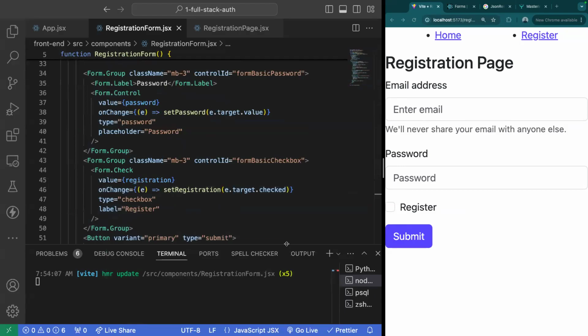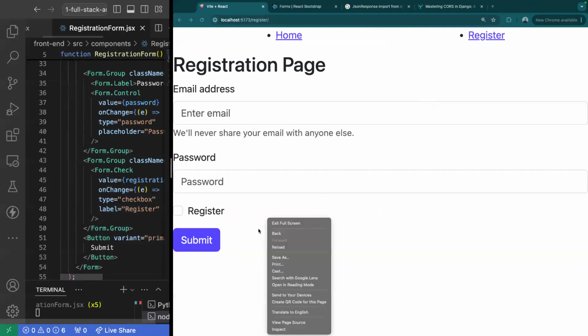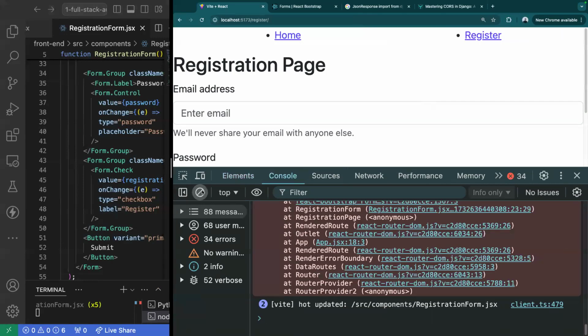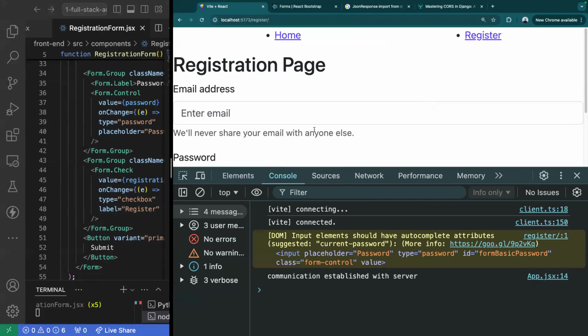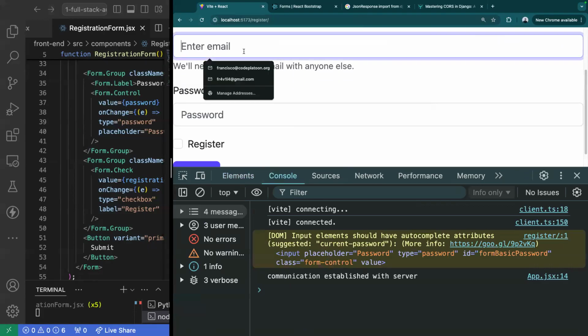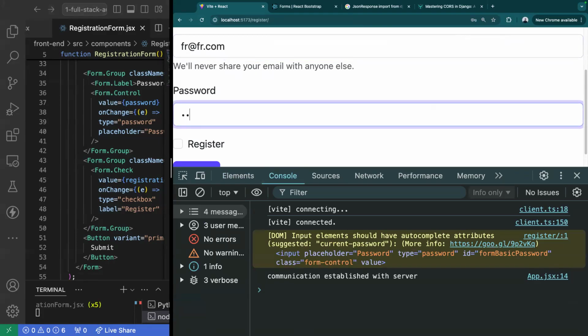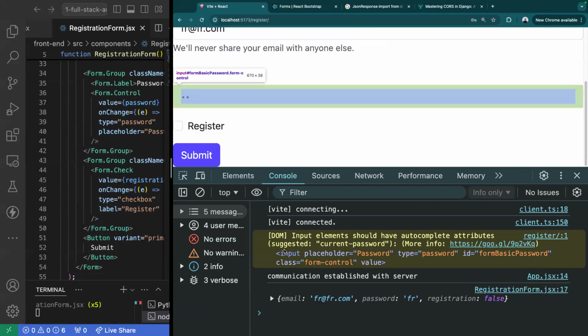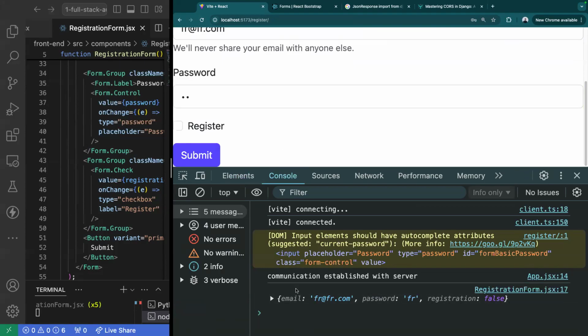All right, let's take a look at our registration page now. Can inspect it. Let's go over to console. Let me refresh it. All right, we don't have any issues. We're still able to talk to Django. Great. I'm going to go ahead and do fr@fr.com, add my password, which should be fr. I am not registering. I'm going to click on submit. Great. So I was able to send my request. Well, it's not sending my request. It's able to capture my information. It grabs my email, my password, and it's able to tell whether I'm registering or not.